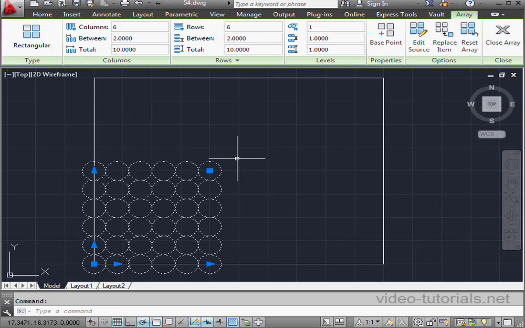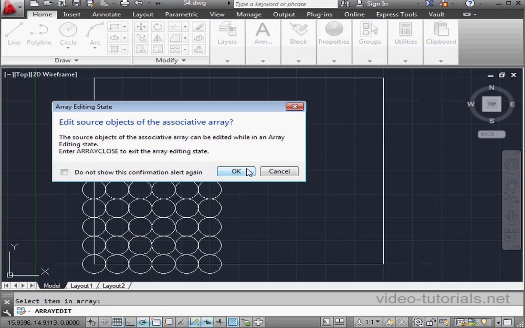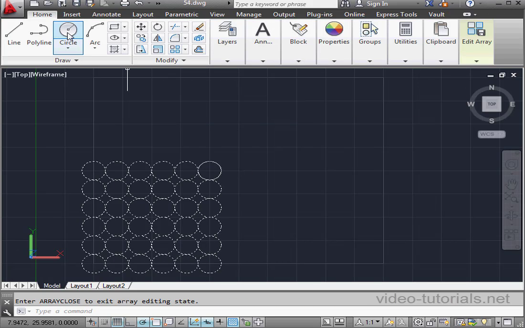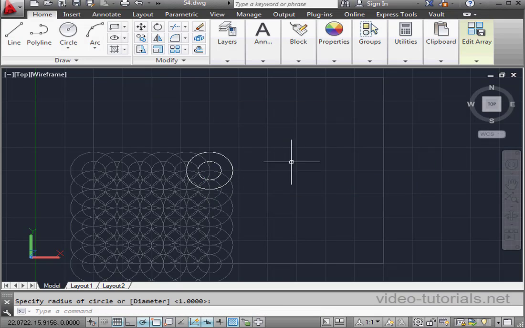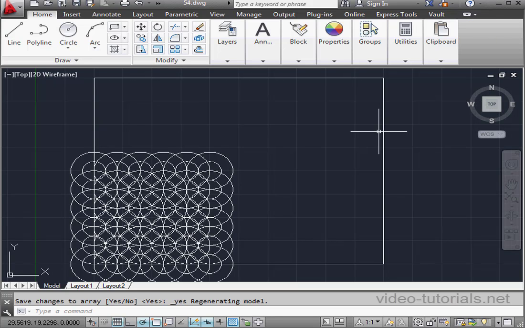To edit the array, just select it in the drawing area. Let's, for example, edit the source. Select an item in the array. We're prompted to accept this edit of the source object. We click OK. And now I've made some changes. Let's save the changes and exit. This concludes our second tutorial about working with arrays, the rectangular array.